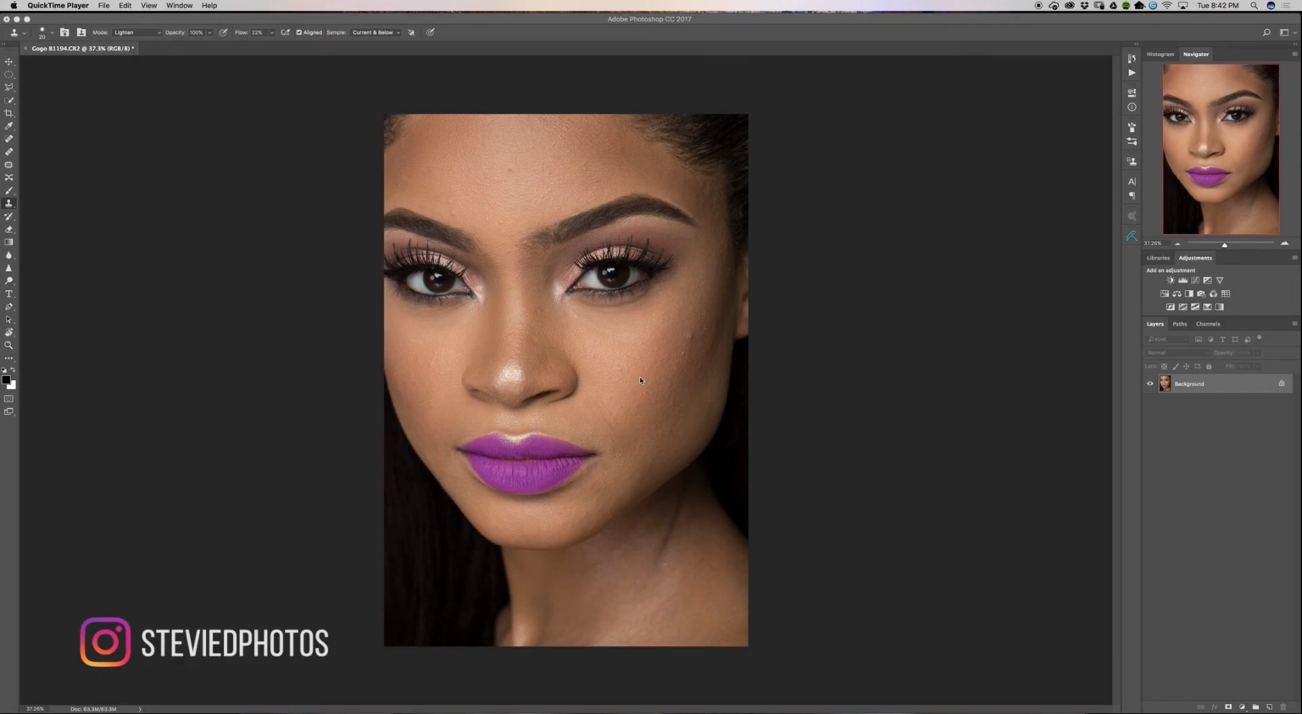It's your boy Stevie D with Photoshop tips that you guys might like to know today. So, I get asked a lot of times, what is my retouching process and how do I retouch skin? So, I'm going to show you guys today two of the tools that I use when I retouch.